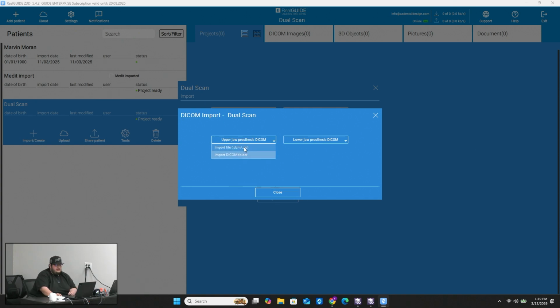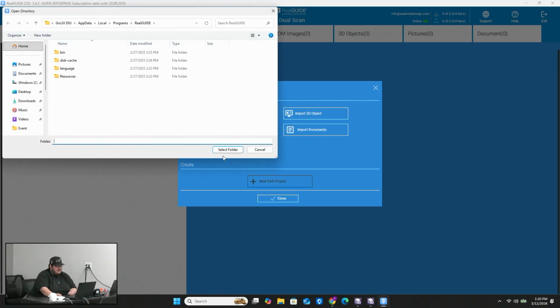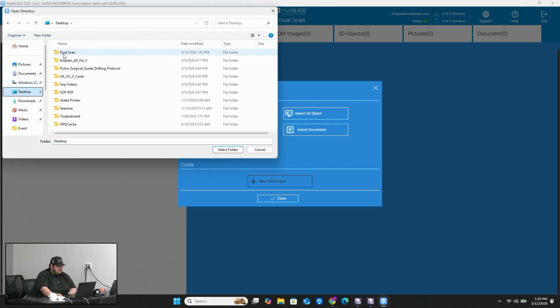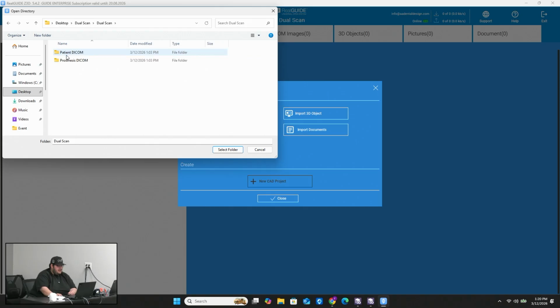You're going to get those same two options from before. Import file, import the DICOM folder. For us, we're going to import that DICOM folder. So you're going to left click. It's going to take you to your directory. And now you're going to find your CT scans. For us, I have them saved as dual scan. And as you notice, I have two different ones. I have the DICOM of the patient and I have the DICOM of the prosthesis.